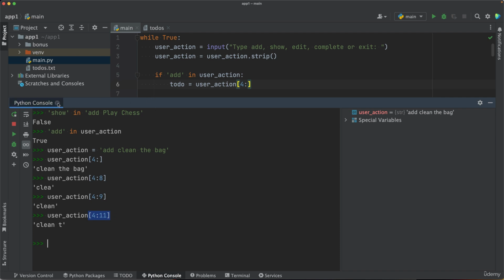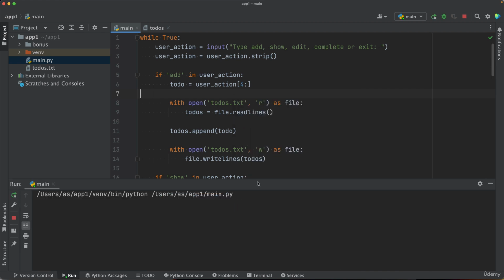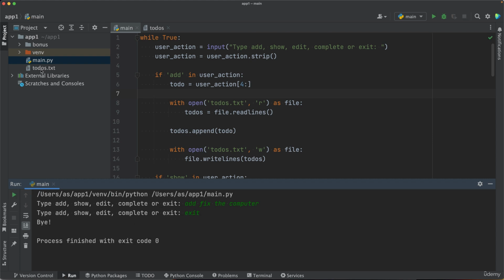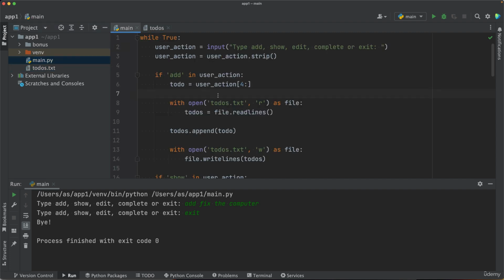So that's about slicing. Slicing is helping us to extract only part of the string, only that part of the user input that we are interested in. So we store that to-do in the to-do variable, and that's about it. So if I run the code now, I say add fix the computer, press enter, and I say exit. The program will exit, and in todos.txt we have fix the computer as the last to-do item. So it's working well.